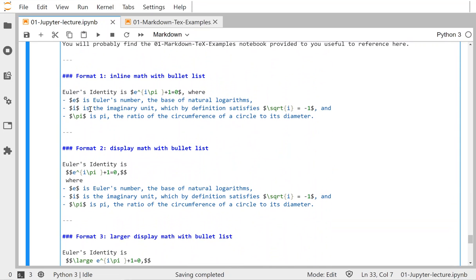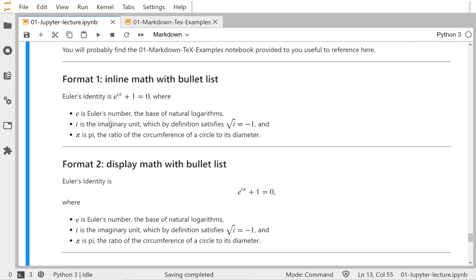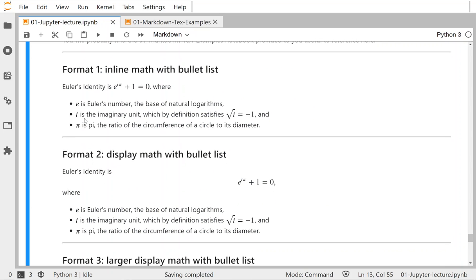And then I just describe in a list, with a bullet list, what all the parts of the equation are. So e is Euler's number. It's the base of natural logarithms, the natural log that you probably remember. It's also the base for the typical exponential function, e to the x, that you're familiar with from algebra. i is the imaginary unit, which by definition satisfies the square root of i equals -1.